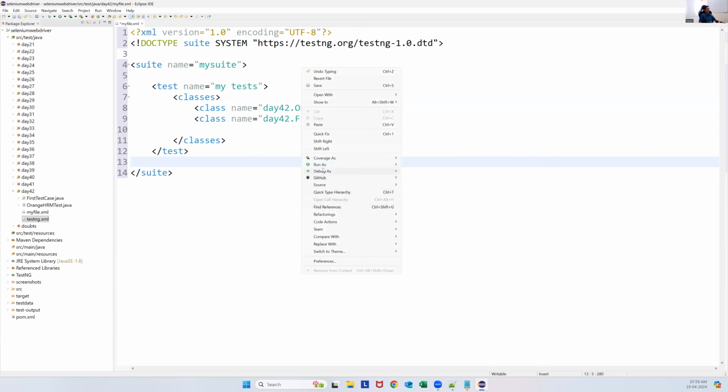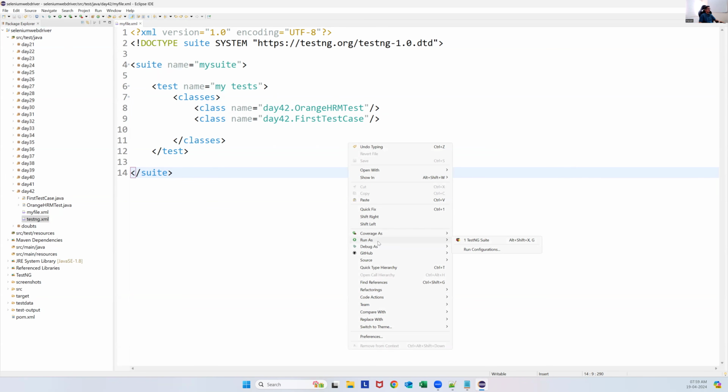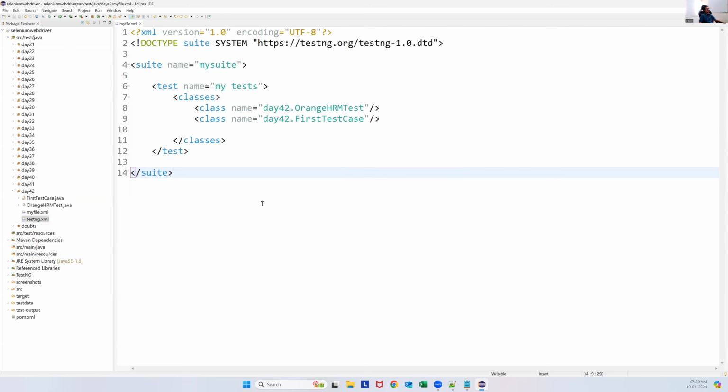Let me execute now. Run as. See, as soon as you save it. If you don't save this, you will not get the run option. Okay, you need to carefully save it. I'll tell you, if you are able to create automatically, why we have to create manually. So very good question. I will clarify that. So let me execute this first.